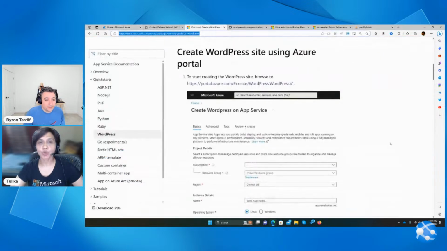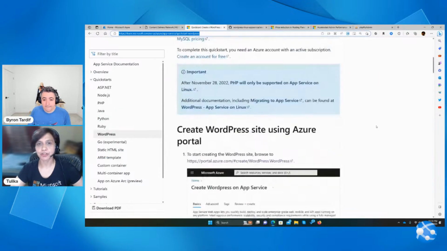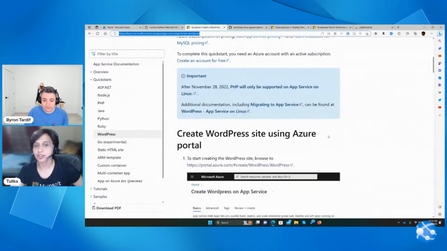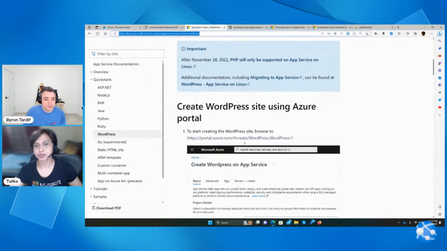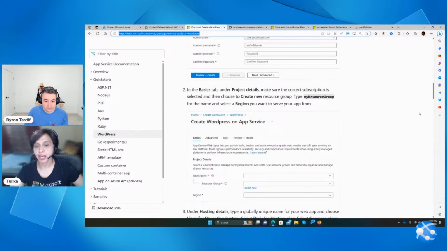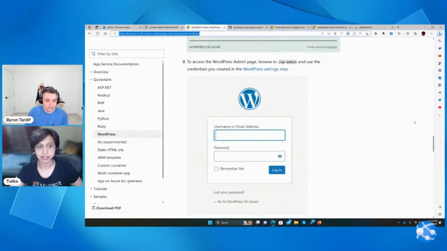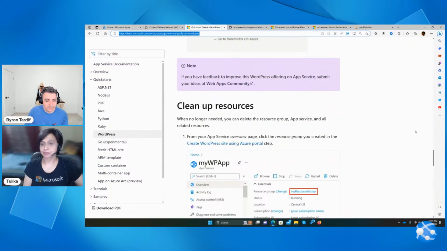So we have a quick start on how to create this. It has the basic things that we spoke about. It shows you the screens that you can use, and this would be the place to start. It has the link which has the template that you can use, and this is the place that you can start if you're creating your new WordPress site. I think this is the best place for you to start.